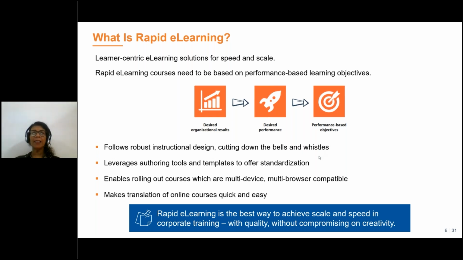So basically, rapid e-learning, the word rapid might seem slightly misleading to a few, that you're cutting the process short and so on, but that's not really the case. Rapid e-learning still follows robust instructional design, except that we cut down on all the frills and the bells and whistles, and of course we leverage the tools and templates that most authoring tools have.